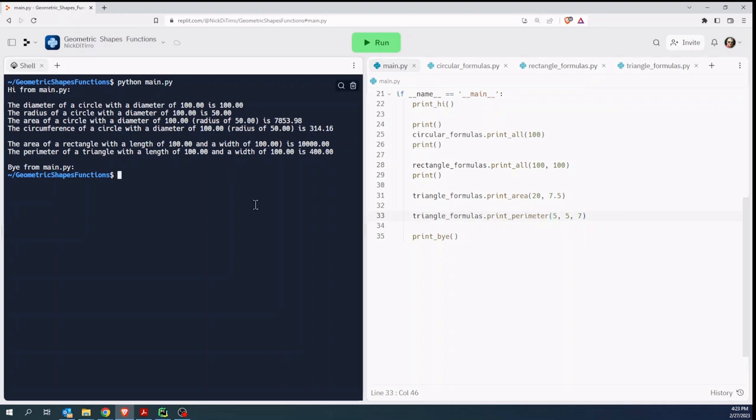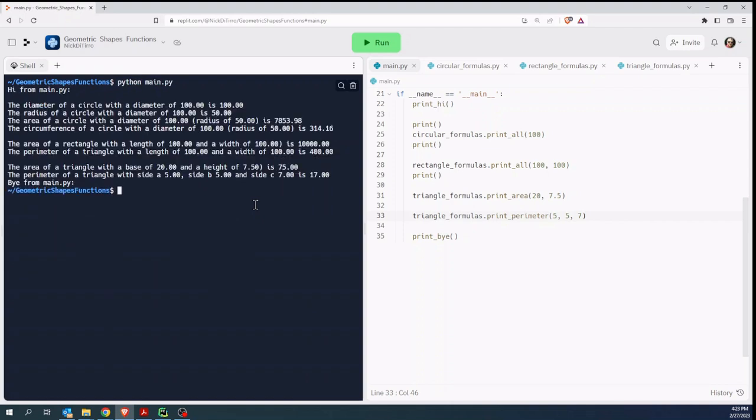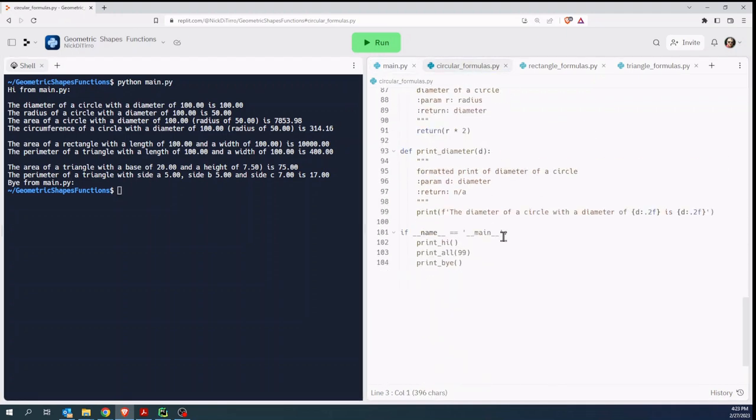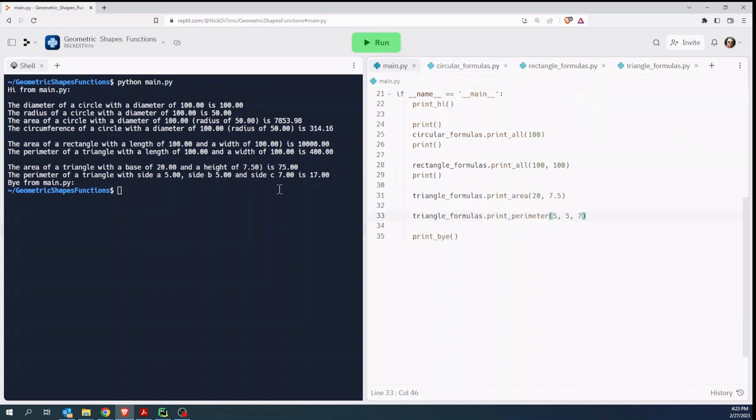Let's run this program. First, I'm going to clear, and then I'm going to run Python again. And we got a whole bunch of things coming out. We have the information associated with a circle. We have the information associated with a rectangle, and we have the information associated with the triangle. You'll notice though, we're being launched from main and we're leaving from main. At no point does any of this code below here mean anything to main.